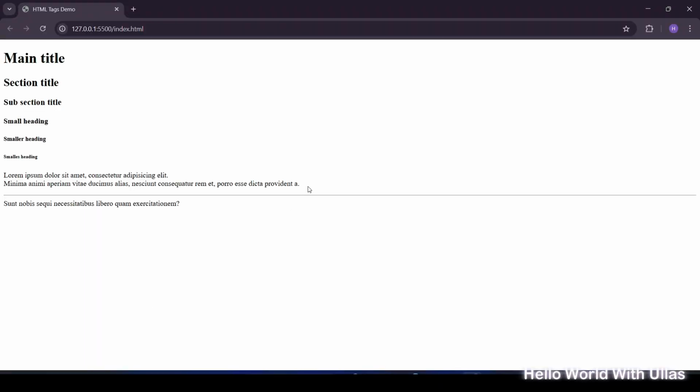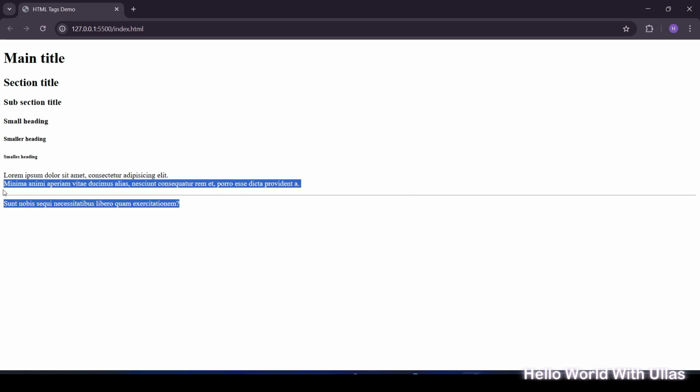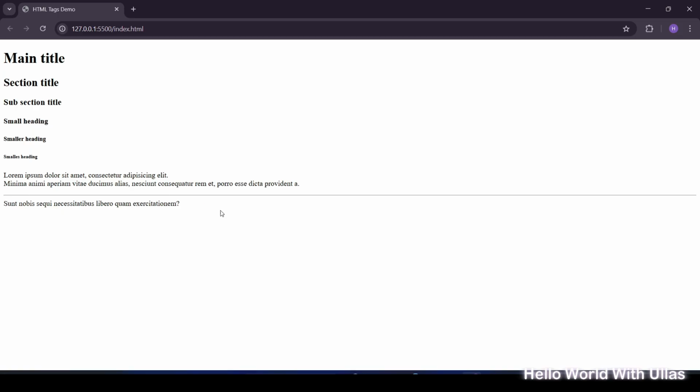We have added a BR tag after this full stop. That means breaking the line. It breaks the line but stays inside the same paragraph or container. Now HR creates a horizontal line often used to separate content sections visually. As you can see, now we have got the horizontal line here, separating the content sections visually.